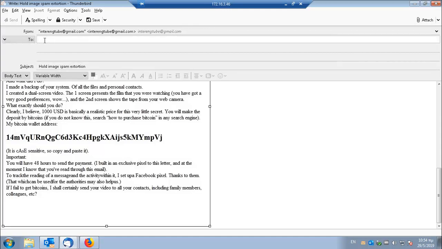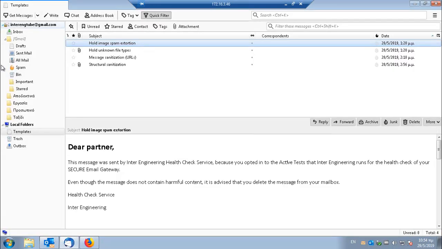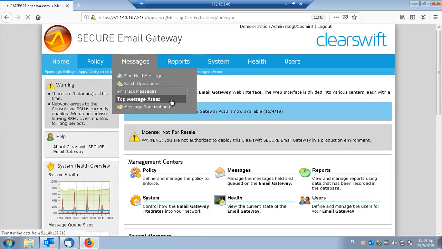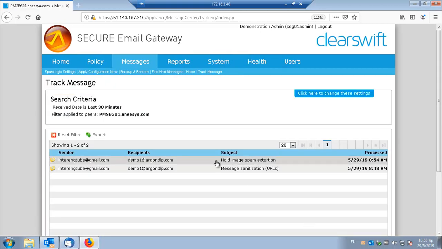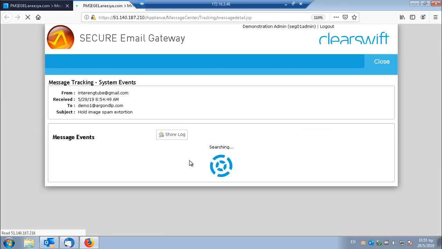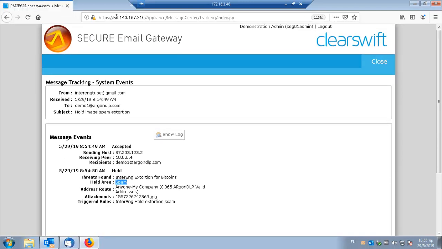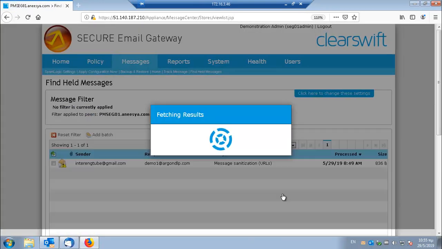Now I'm going to send it to the Office 365 user. And let's go to our secure email gateway and see what happens. Okay, we see that the email has been processed and it was held in the spam area. Let's go to message analysis to see what processing took place.